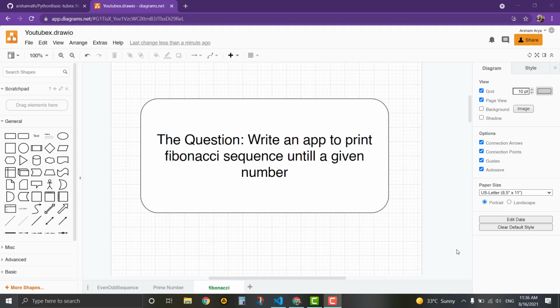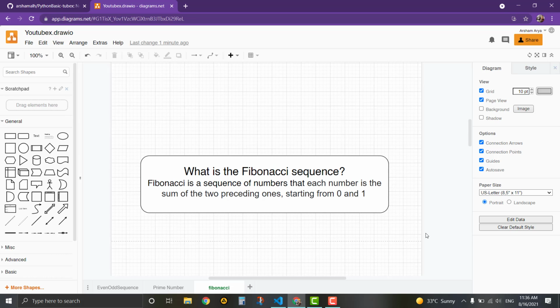In this tutorial we are going to solve another example. The example is: write an app to print the Fibonacci sequence until a given number. If you know what the Fibonacci sequence is, you can skip this part of the tutorial. So, what is a Fibonacci sequence?